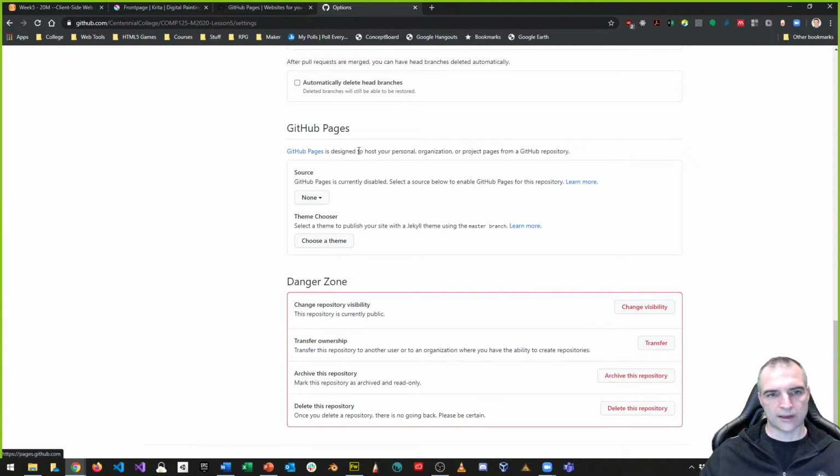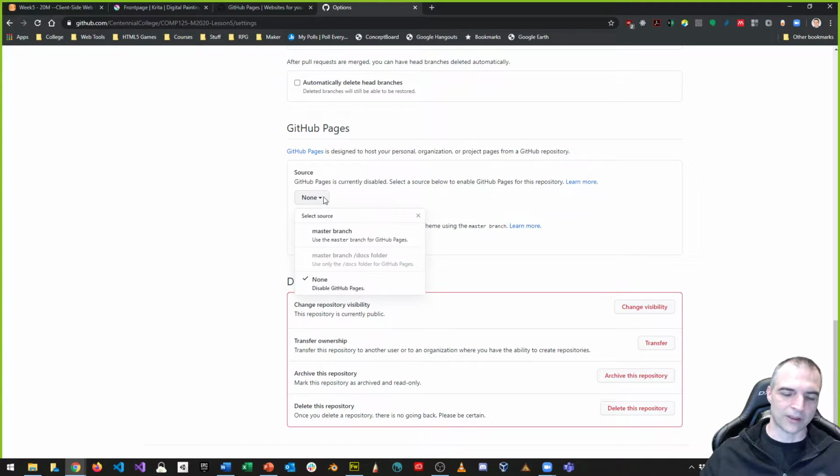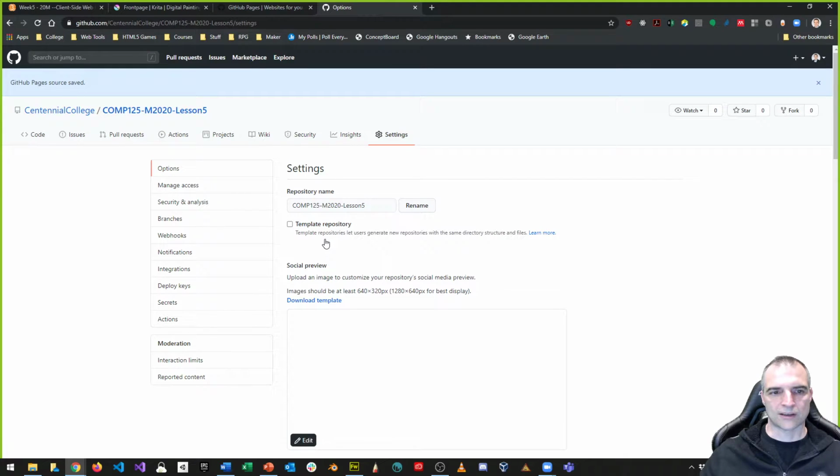And notice it says it is designed to host your personal, organization, or project pages from a GitHub repository. Like, it's that easy. You already have GitHub. This is the easiest thing you can possibly do. And it says GitHub Pages is currently disabled. Select the source below to enable GitHub Pages for this repository. I'm going to do that. And I'm going to say master branch. When I do that, it's going to take a second.